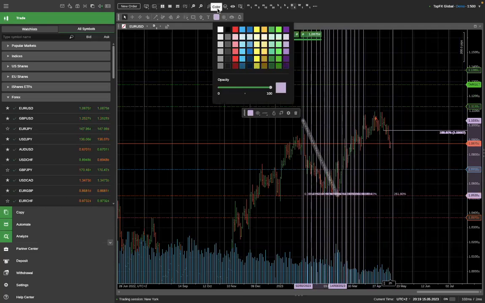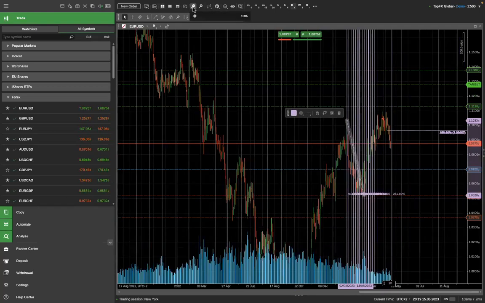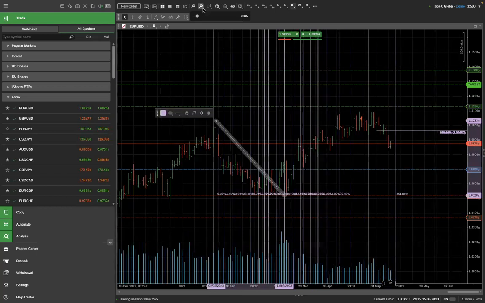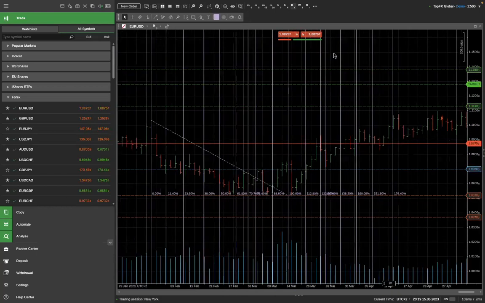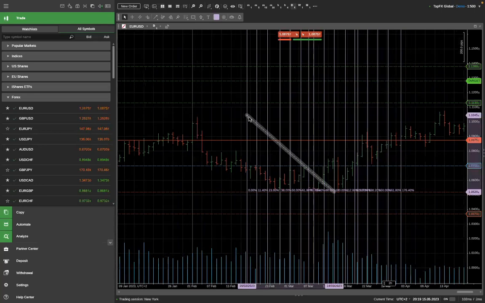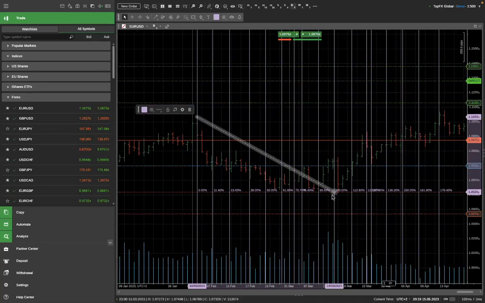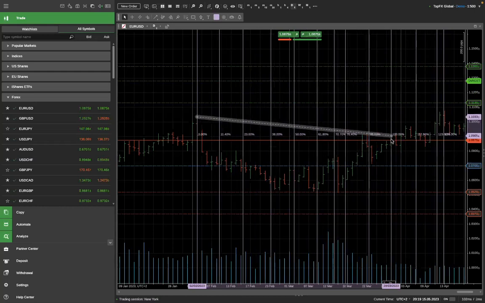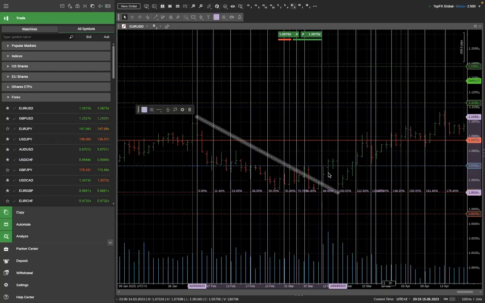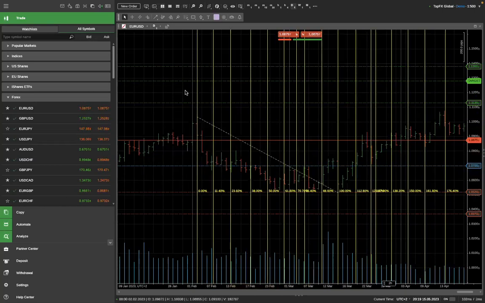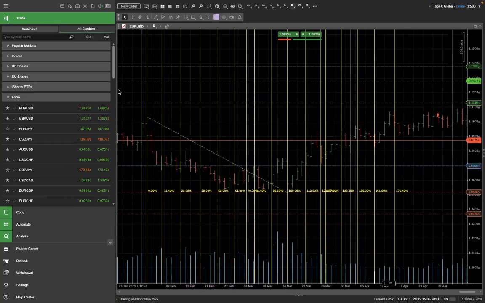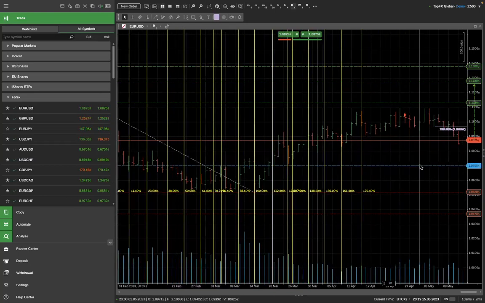Let me just zoom in because I can't see it clearly. Yes, there you go. And where is the top? This is the top. Very good. And where is the bottom? Okay, this is the bottom. So let's see. Let's make it yellow again. Okay, let's see if we can nail some movement to the upside.